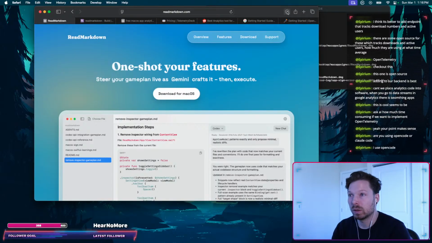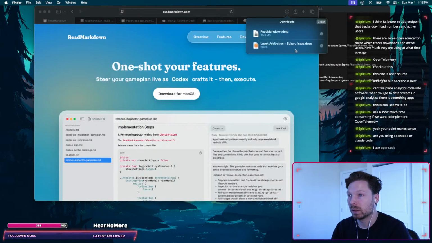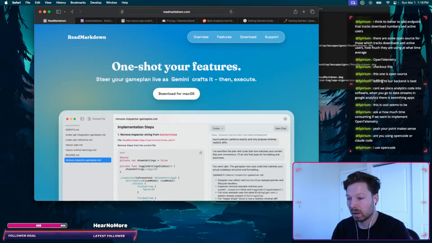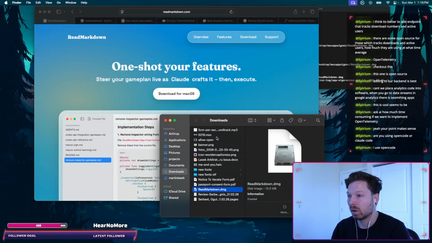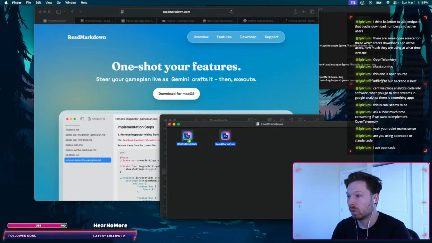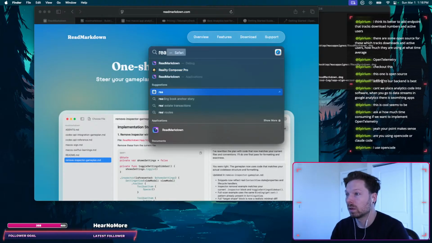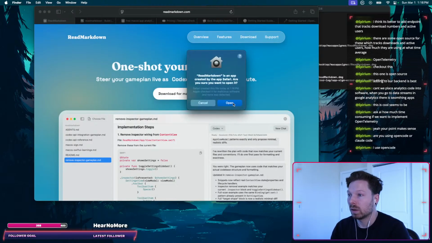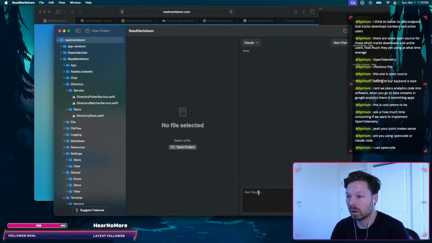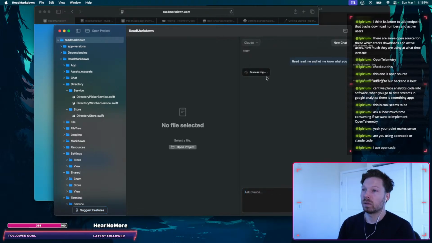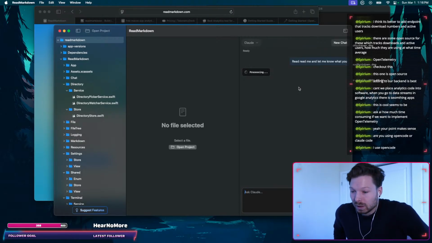Let me download it. Now, if I download it and open it, all I need to do is replace the previous version. And when I start it, just say open because it was a file downloaded from the internet, right? App. So read me and let me know what you think. This is the newest version. You can get it now.